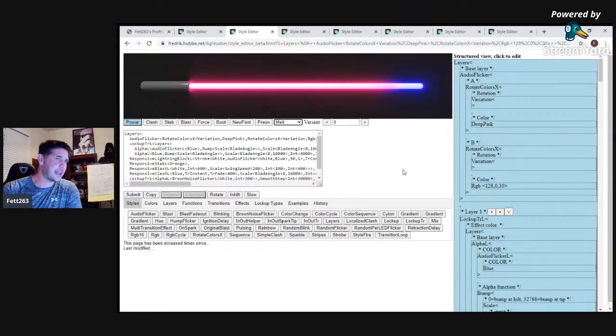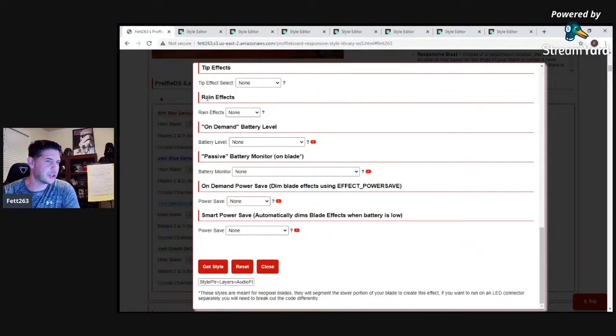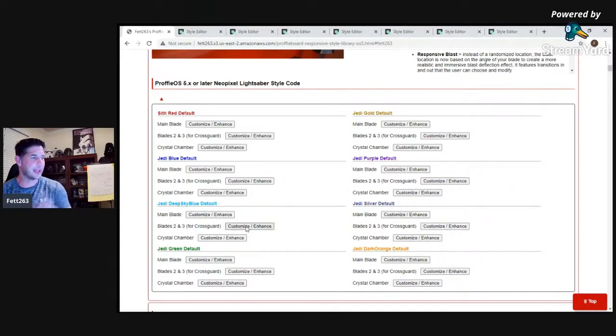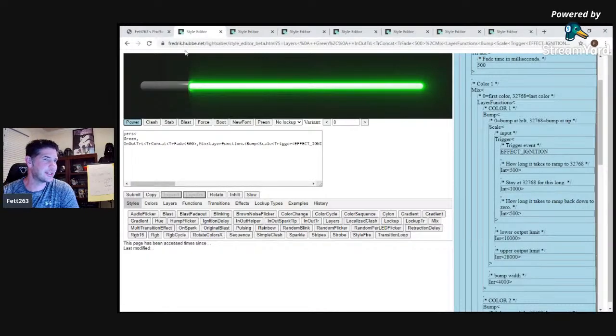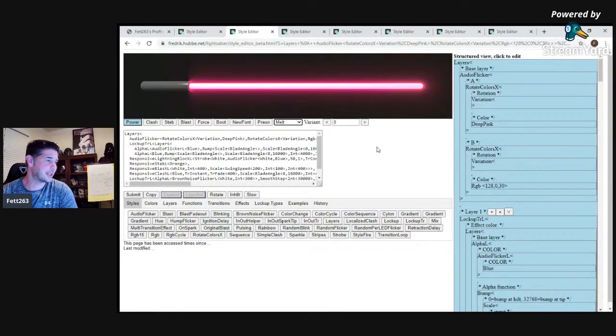Now, like I was saying earlier, ProffiOS 5's the OS5 library, there are some of these enhancements that aren't supported in the editor yet. If you get a style out of the library and you paste it in an editor and you get an error message, it's known. It's because Frederick is just so busy. He's got to add a few new features. So typically, if you pasted something over here, it would say something like Effect Power Save is not supported, or there's a couple others that are not there yet. Effect Sequence, blah blah blah.